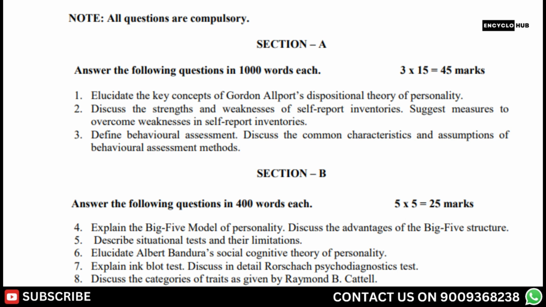Section B. Answer the following questions in 400 words each. 5 times 5 is equal to 25 marks. 4. Explain the Big Five model of personality. Discuss the advantages of the Big Five structure. 5. Describe situational tests and their limitations.